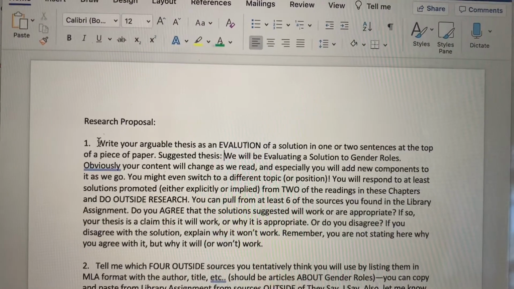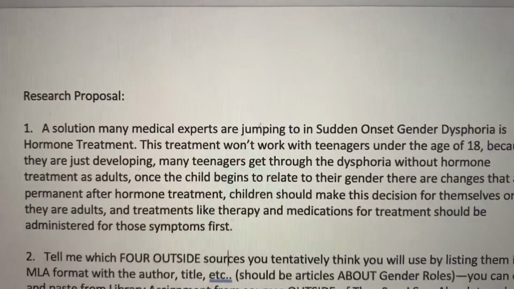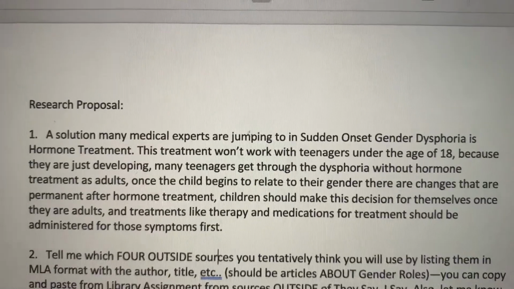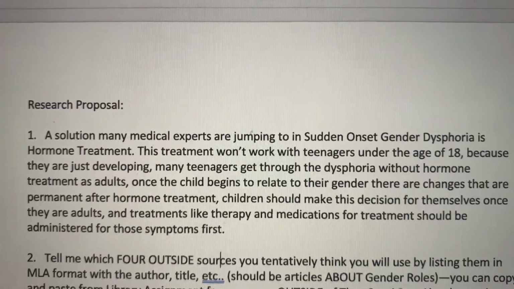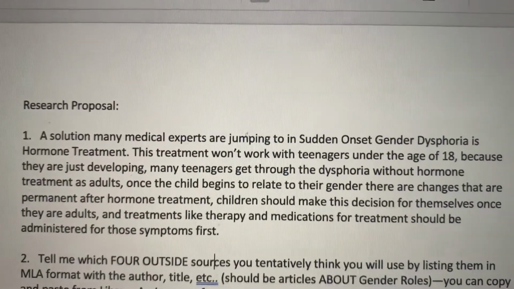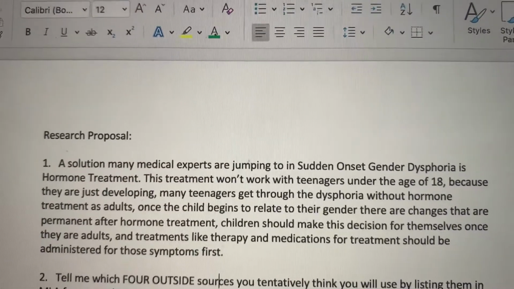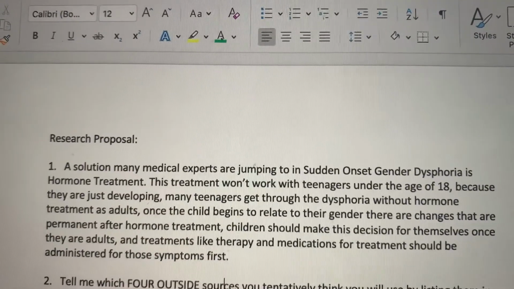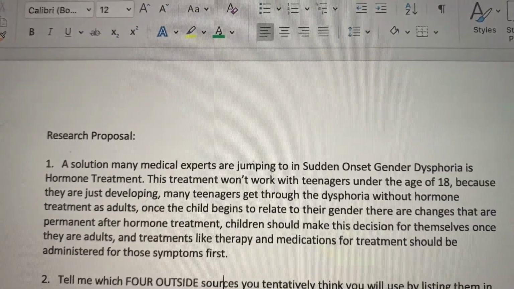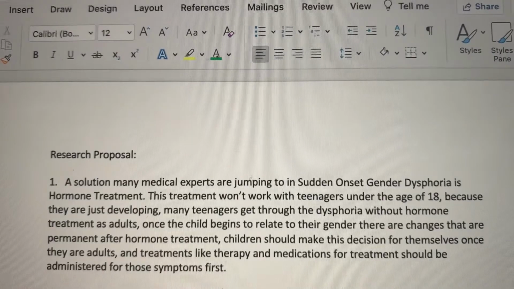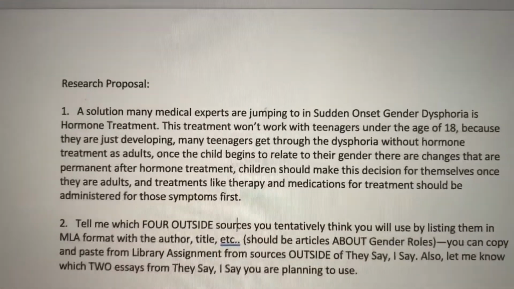So I'm going to take a look at a topic that I've been using for the example, the sudden onset gender dysphoria. The example of the thesis that I am putting here is a solution many medical experts will jump onto if you bring a child forward with sudden onset gender dysphoria. Sudden onset gender dysphoria is actually really common, way more common than many adults would like to admit. And that is a child typically between 8 and 14 years old realizes they don't really relate mentally, emotionally, physically, spiritually with the gender that they were born into.